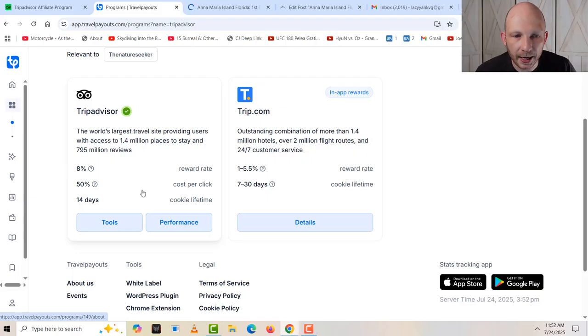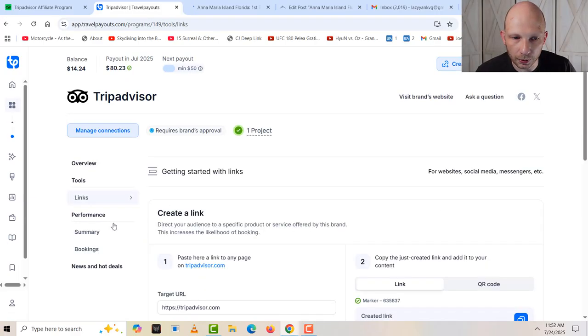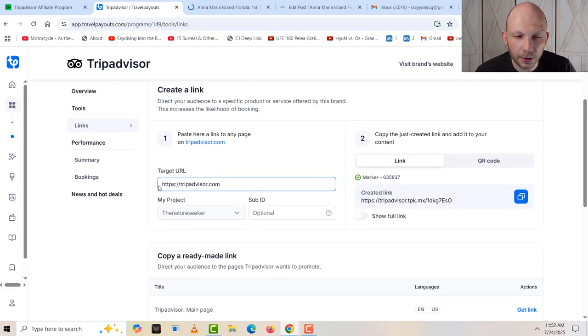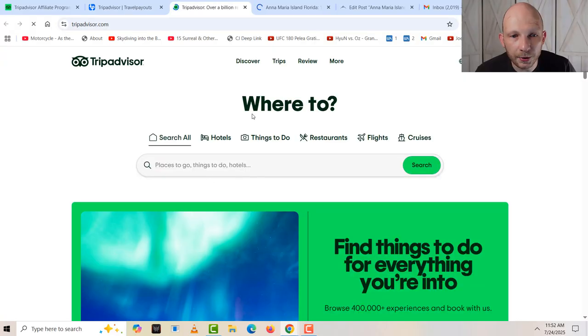Now, assuming that happens, the next step is to click on Tools. And once you click on Tools, it'll actually take you to the Create a Link, an affiliate link place. Now, you'll see that the target URL here is already tripadvisor.com, and actually over here where it says Created Link, this is actually your affiliate link, which will take people, if I open it up in a new page, to the home page of Tripadvisor.